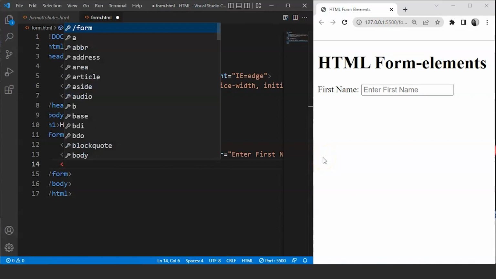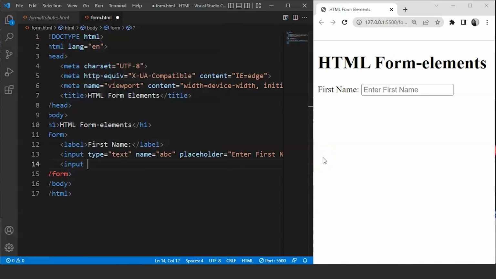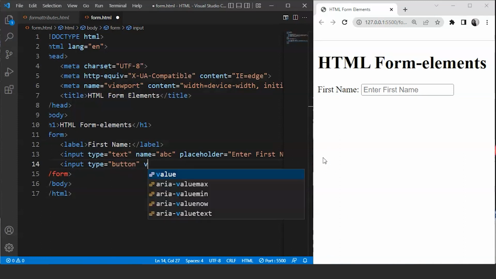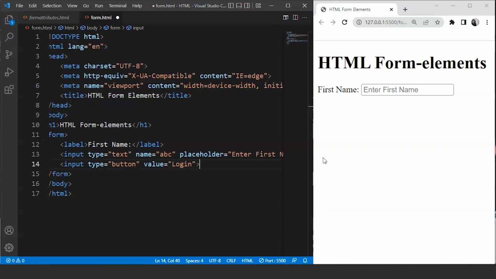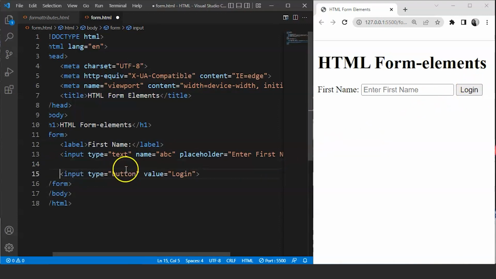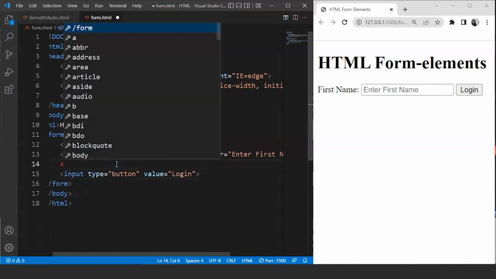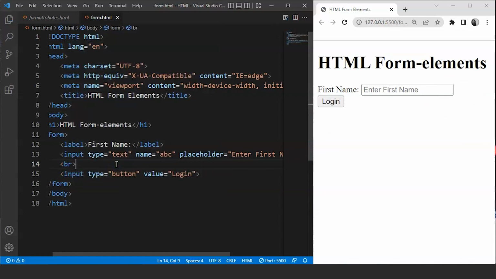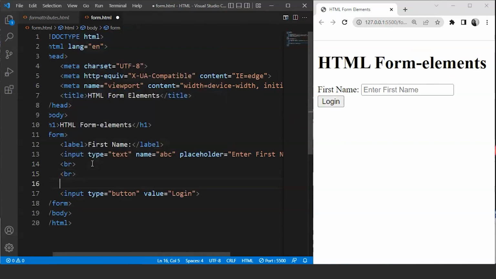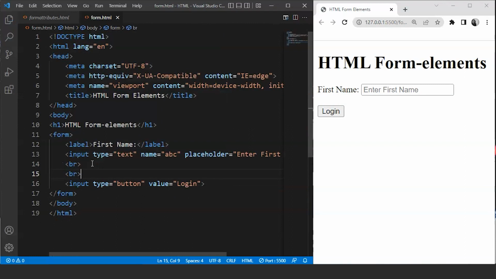Let's create a button. We'll write input. Now we'll define the type as button for this one and write value. Value is going to be, let's say, login. Then close this input tag, save the program and you can see the login button present over here on the browser. Let's put some space before it so that it will be seen on another line. So we are using the break tag over here. You can see the login button over here. And then we are going to put one break tag again. So save the program now and it looks good.